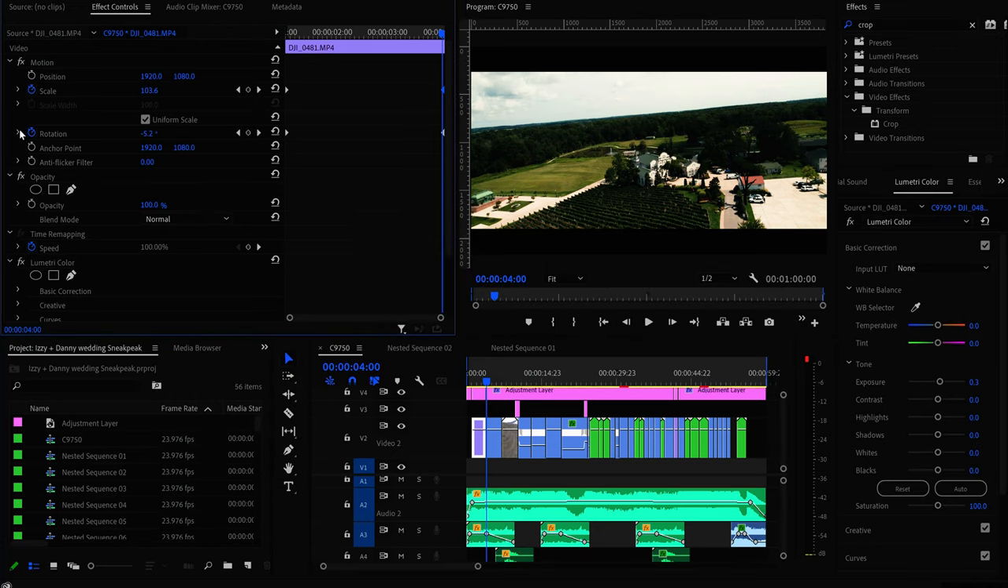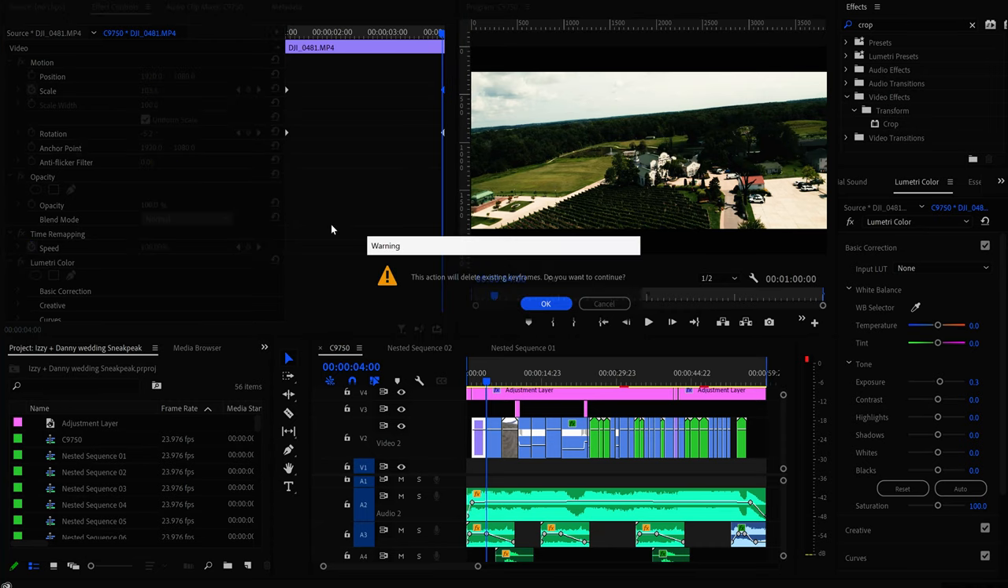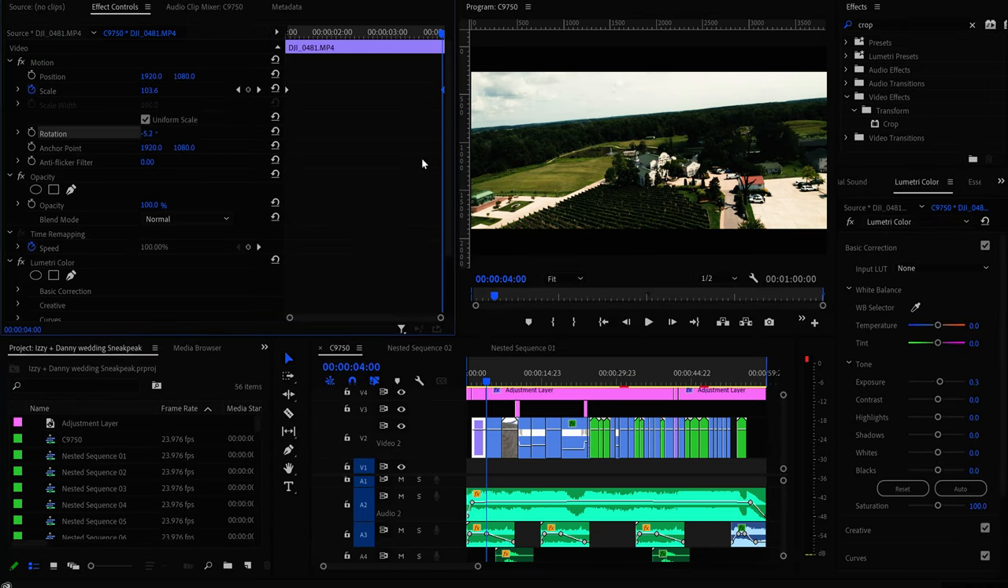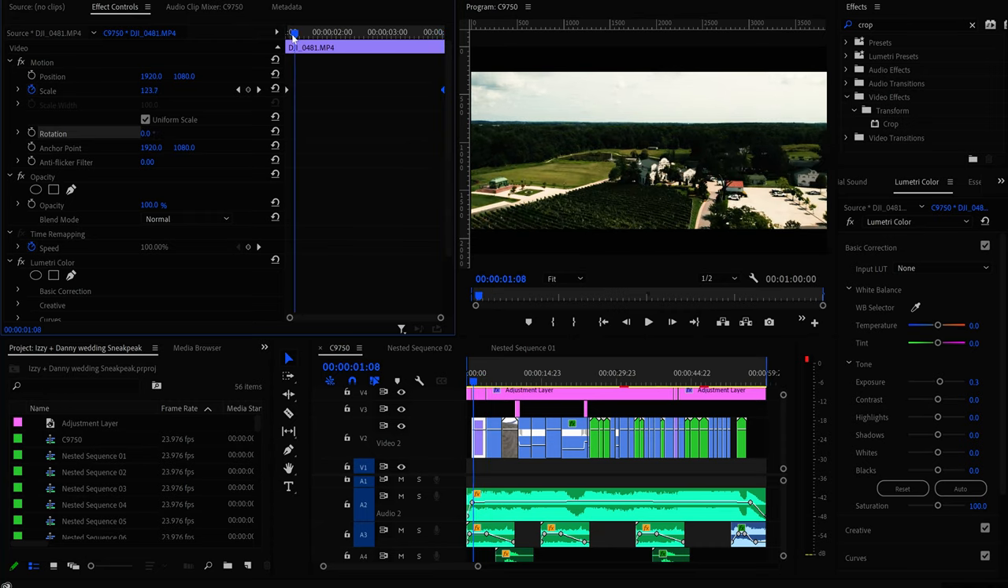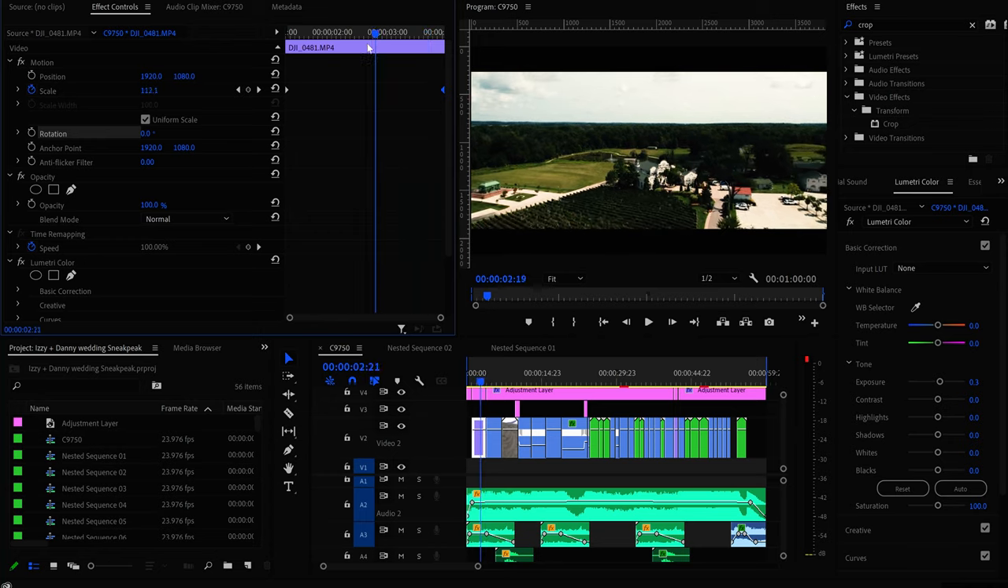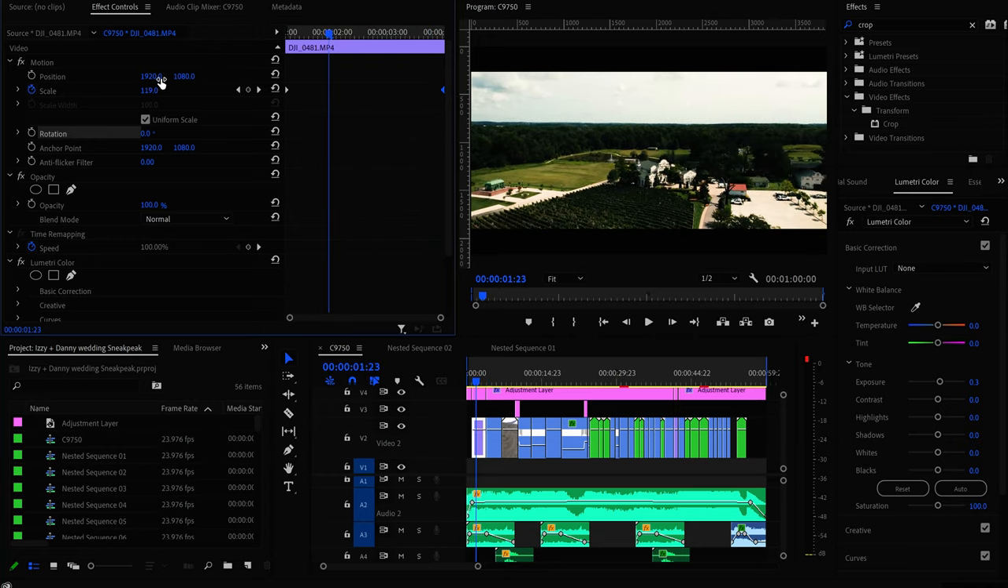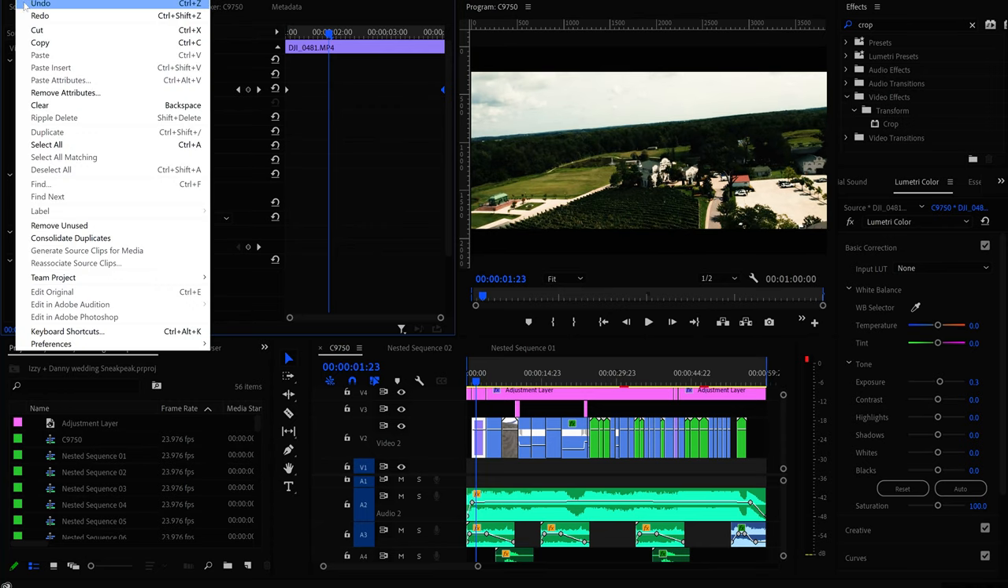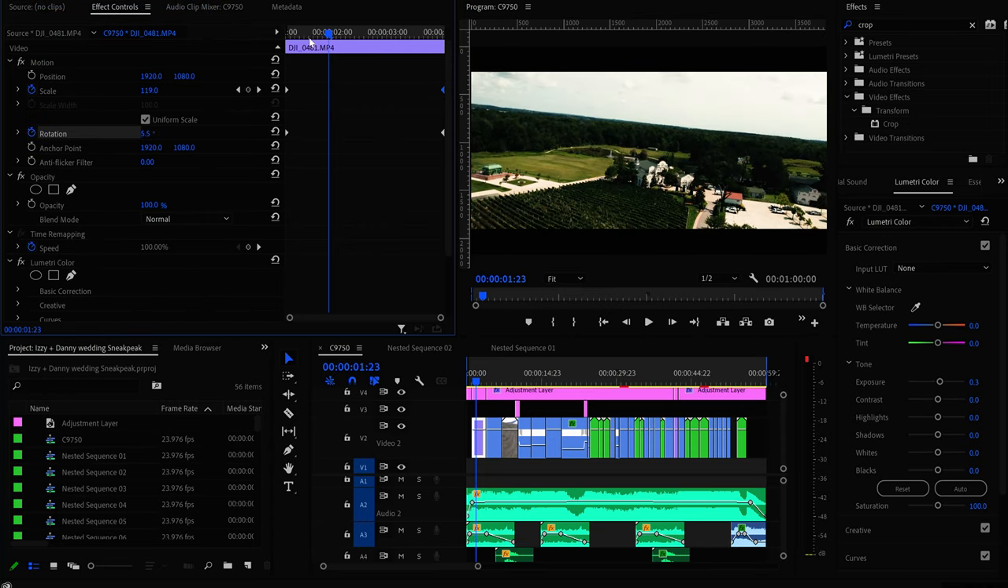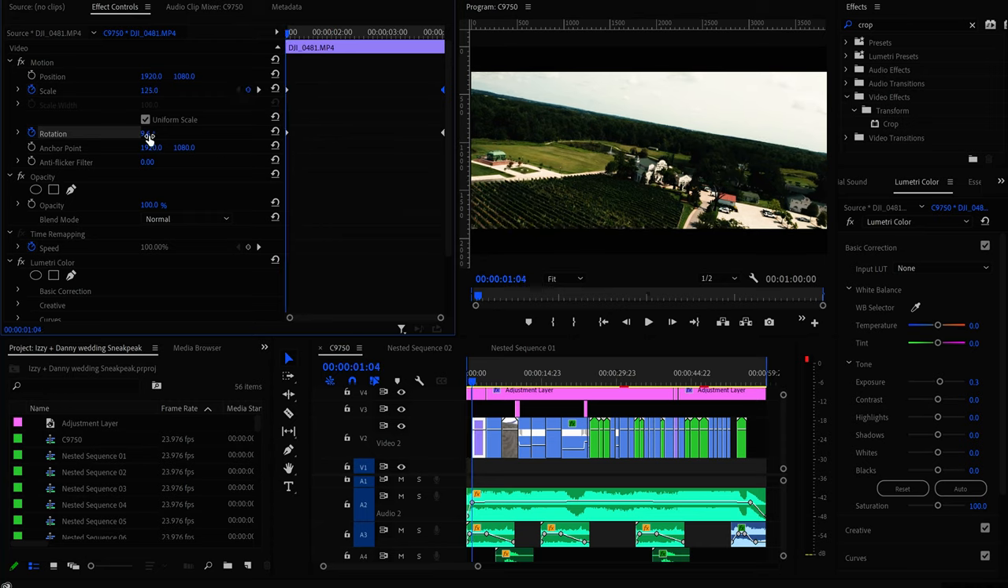Let's see the best way for me to do this. All right, I'll just remove it and undo it. So if you look here, without the rotation effect, you could see that it's doing that dolly zoom effect. So I'm going to undo what I did earlier, and then now I put the rotation in, I just did like a 9.6 rotation.